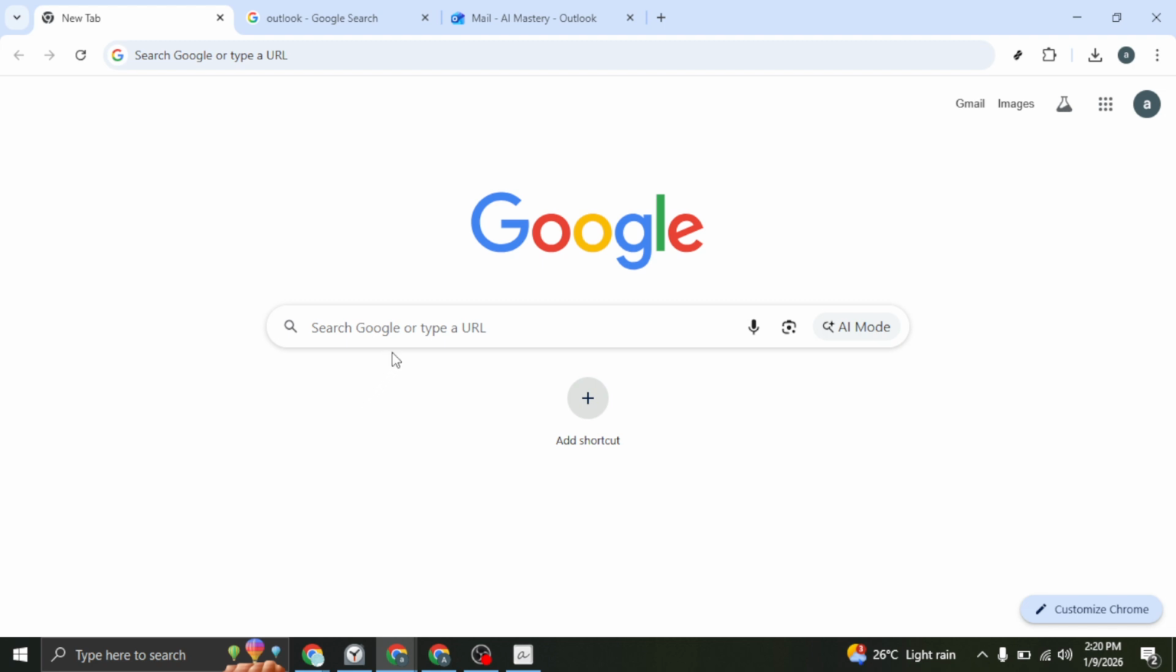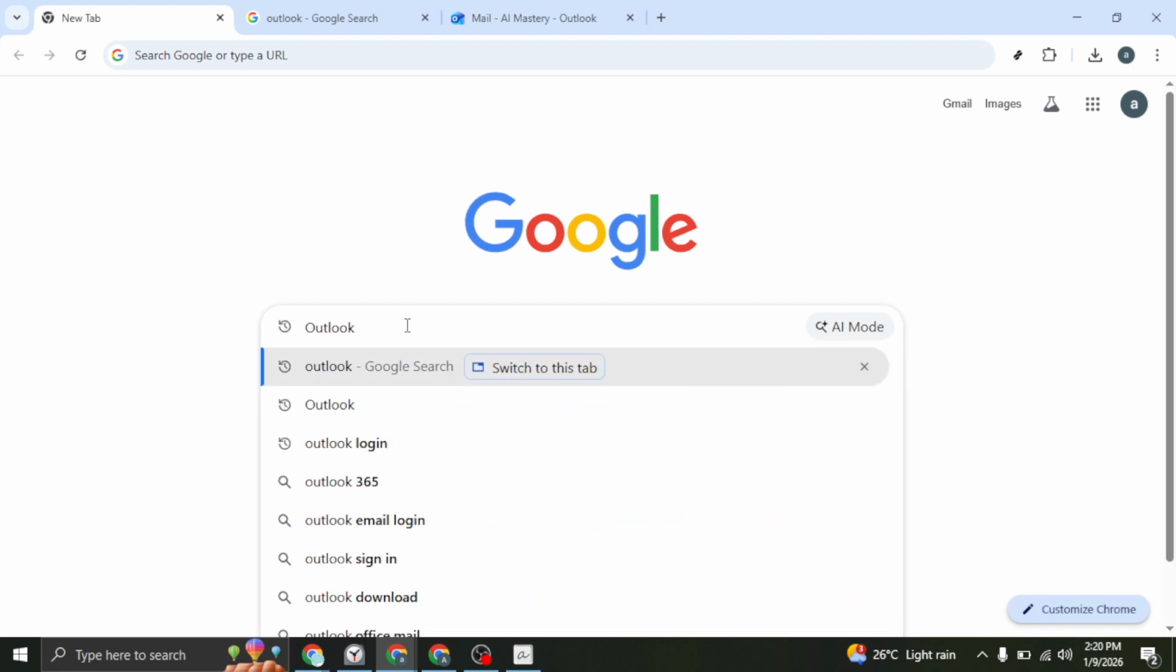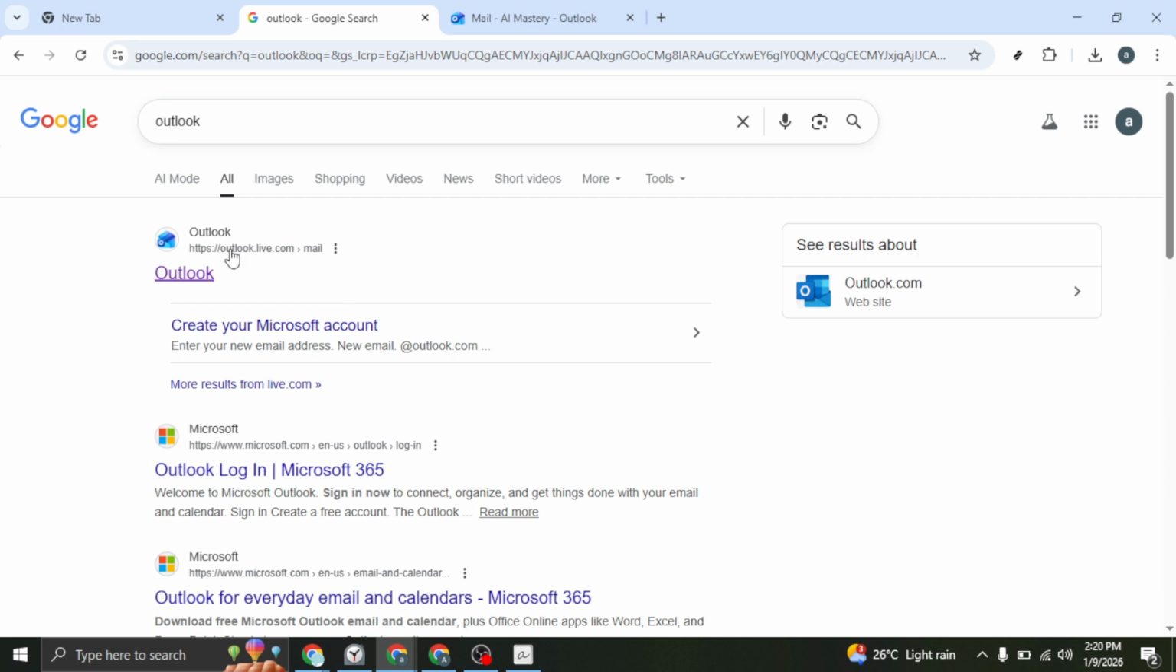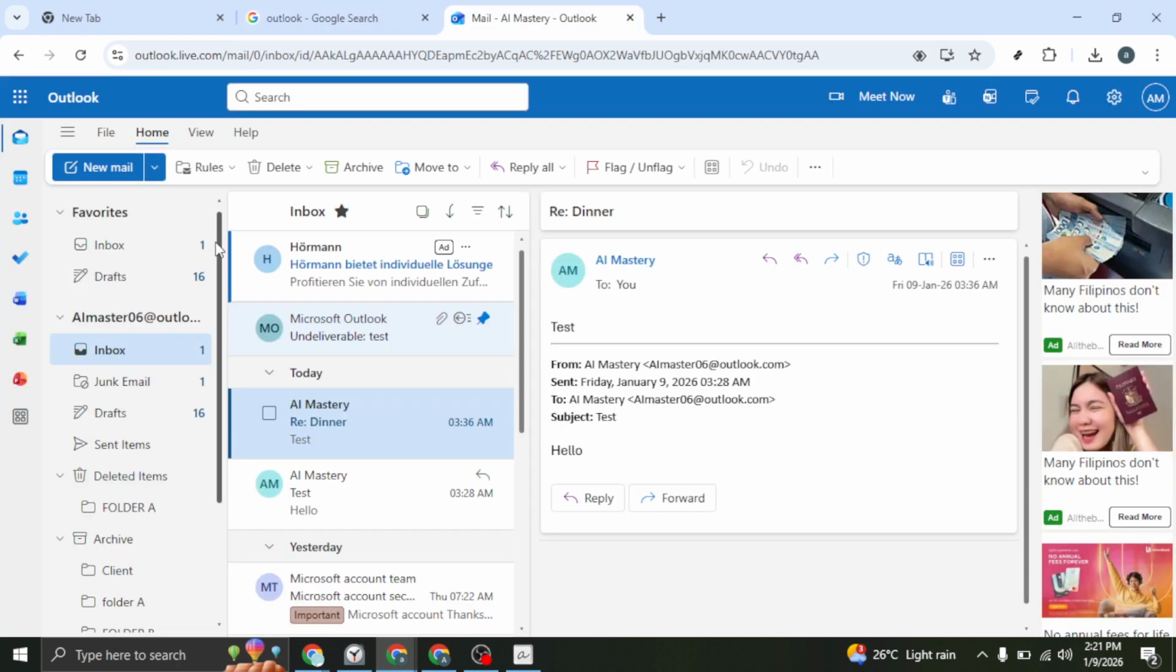In the search bar, type Outlook, then click the official Outlook website in the results. This takes you to Outlook on the web. If prompted, sign into your account so you land in your inbox. Once Outlook loads, make sure you're on the main mail view by clicking Home at the top.